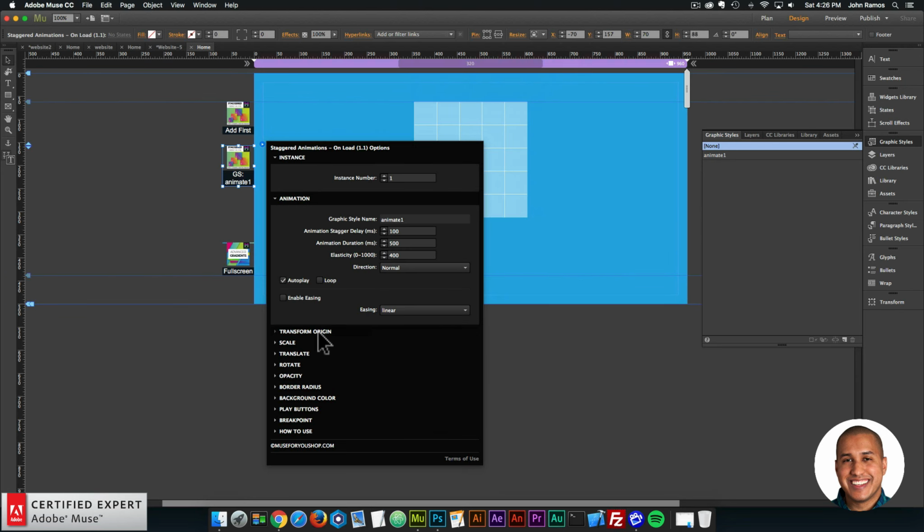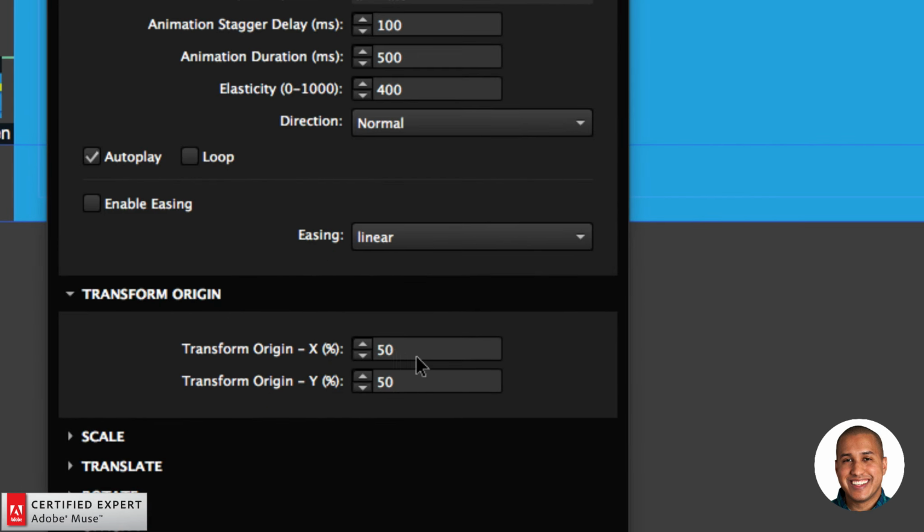Okay, and then here we have transform origin. So this is the location from where you want each element to animate from. So 50-50, picture like a coordinate graph. 50-50 is the center of the graph. 0, 0 is the top left. 100, 100 is the bottom right. If you say 0, 100, that's the bottom left. And if you say 100, 0, that is the top right. So just picture a coordinate graph, and from wherever the percentages are set, that's where the element is going to animate from.